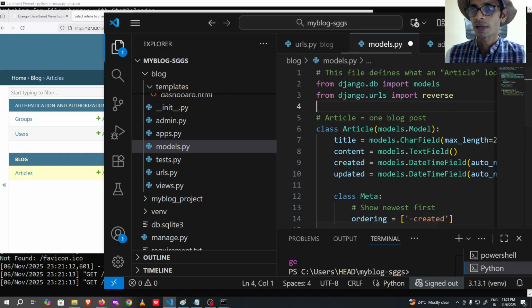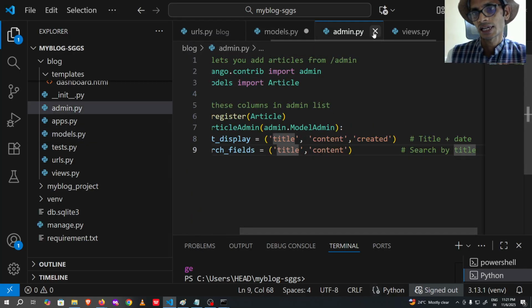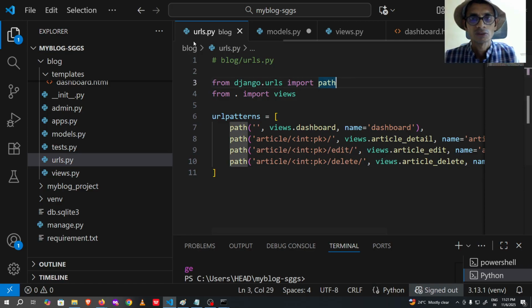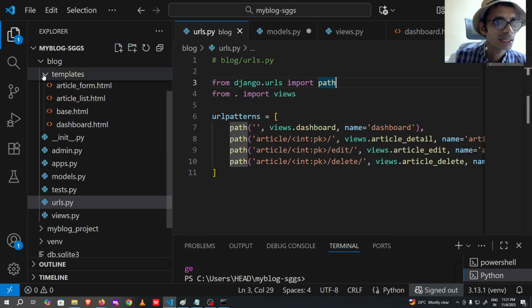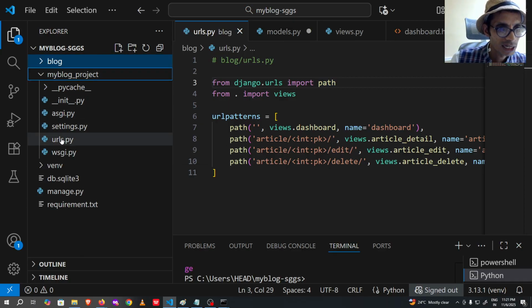This is the model.py. I'm just closing this. I'm just opening admin.py. So what happened actually when we run the code? Let us go to our main project. This is my main project, urls.py.